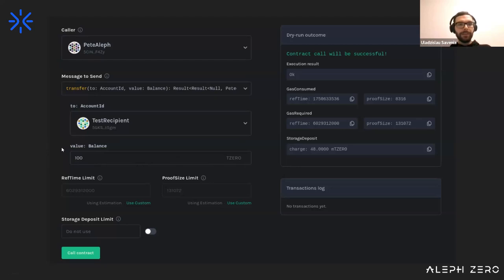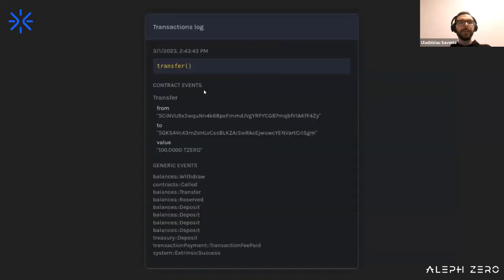Yep, and then you call upon this message, and it will emit the event for you, where you can see from whom to whom and what value. Not T0 again, but yeah.